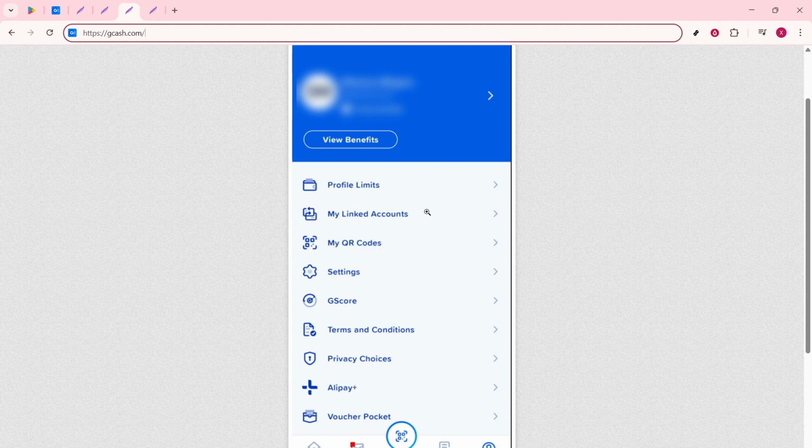Make sure both apps are updated and ensure the details on your accounts match. And remember, never share your MPIN or OTP with anyone. That's it. Your Payoneer is now linked to GCash, and you're ready for a smoother experience managing your funds.